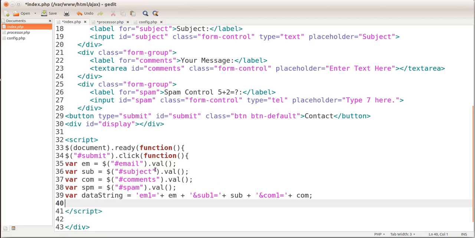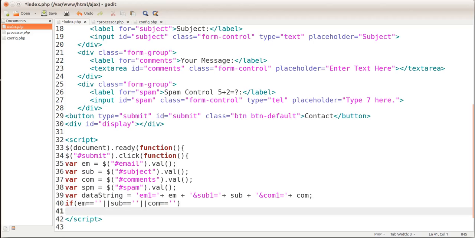But we need to check and make sure that the other fields have been entered. So we're going to start out with an if statement here. If EM is equal to empty, or if sub is equal to empty, or if com is equal to empty, then we want to do something. And that's what we're going to do right here.